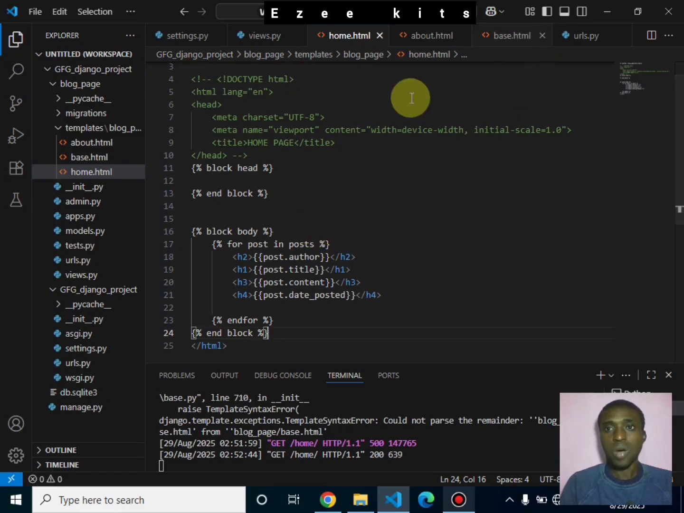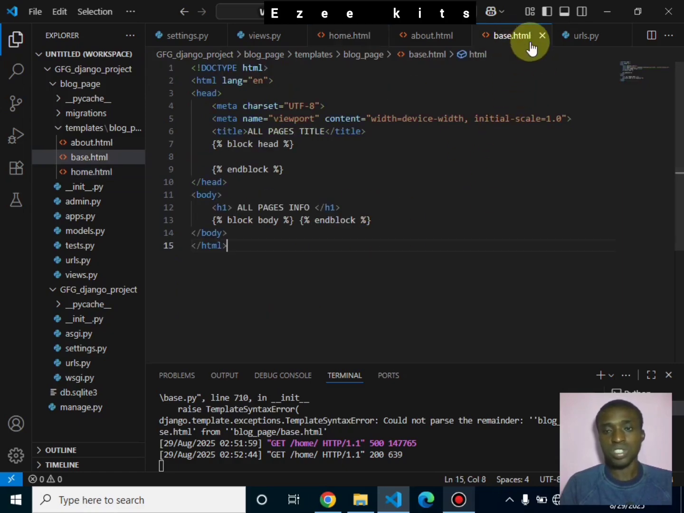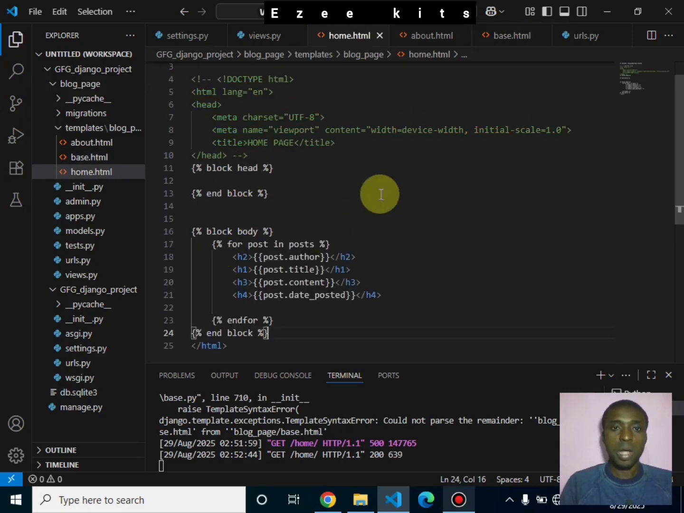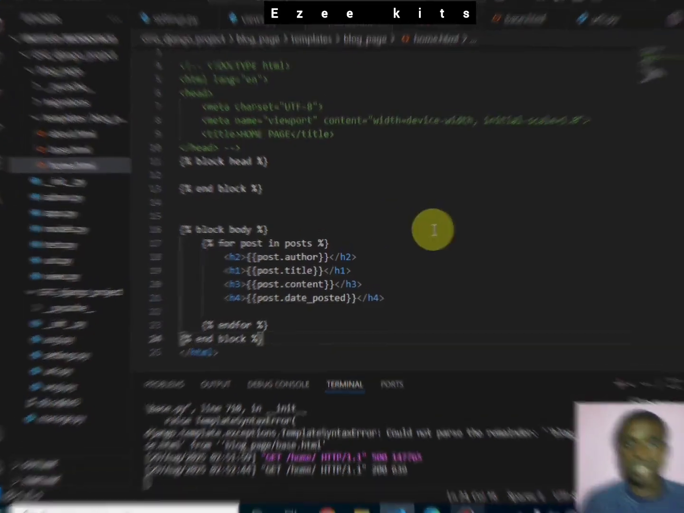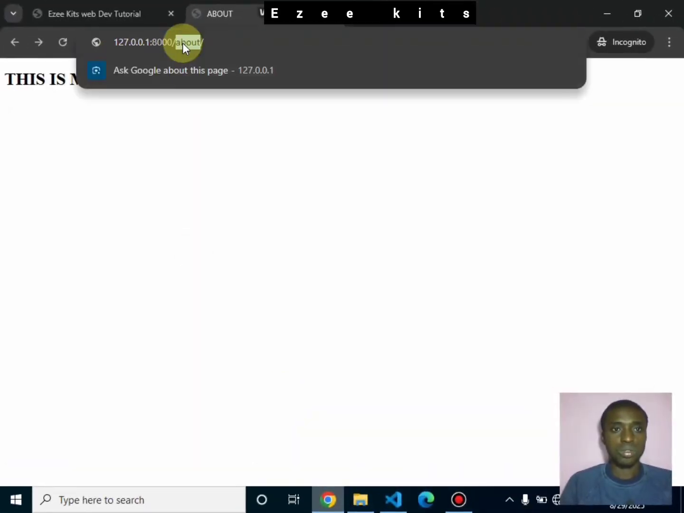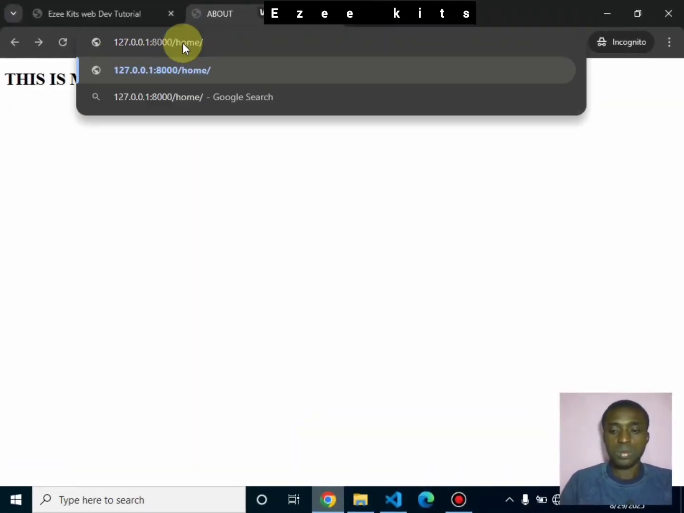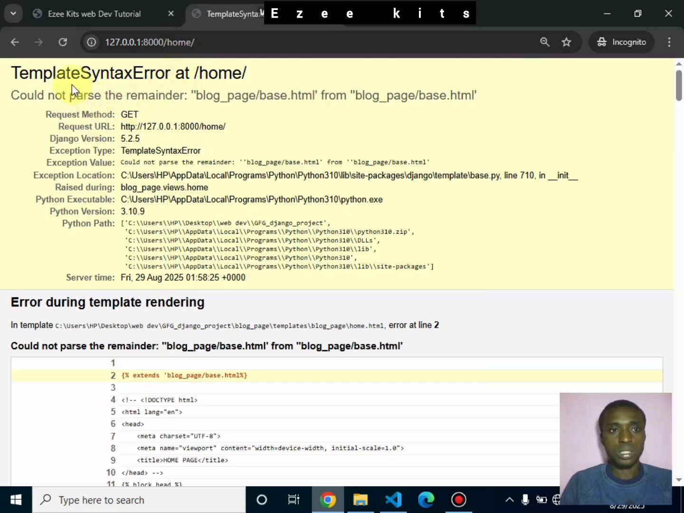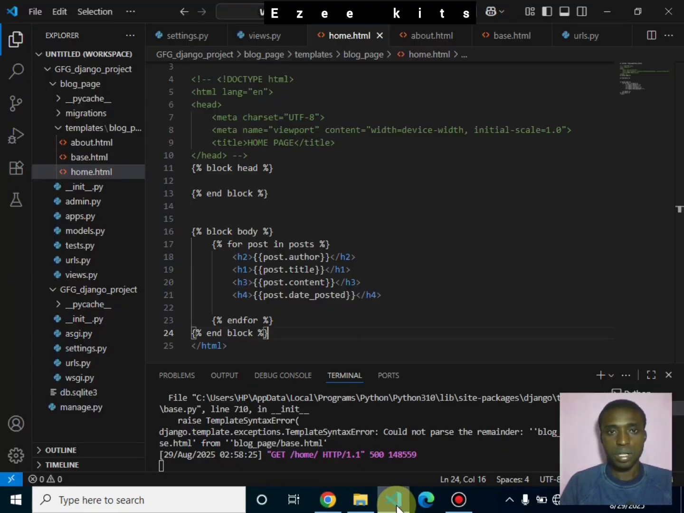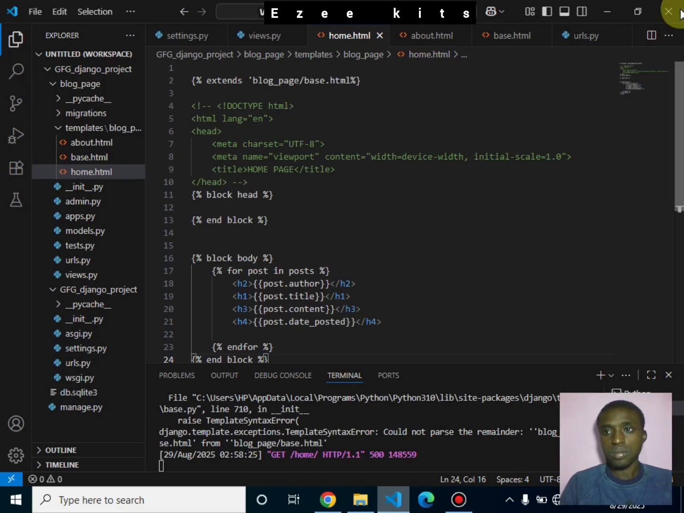You can see that the base is already being used from our base.html, and then I will also extend the functionality over to this home. Then I'm going to go to home and reload it. We get a template syntax error. The error occurred at line 2. Okay, so where did our error occur? We can see that this is supposed to be a hyphen here. So let's go back and reload it again.